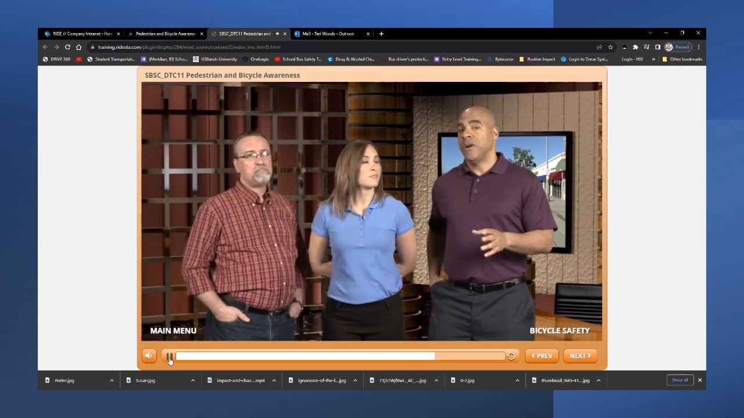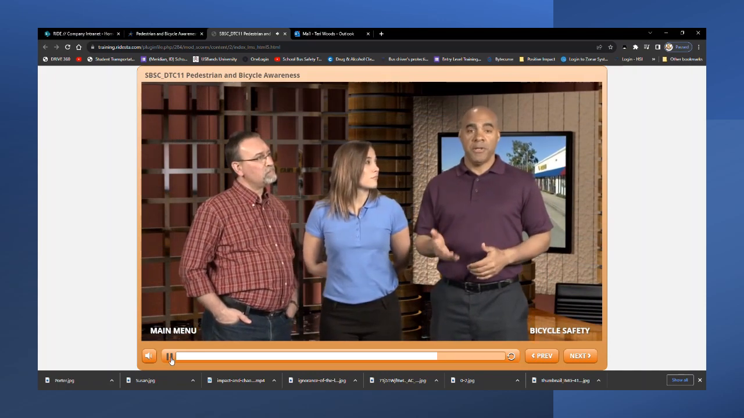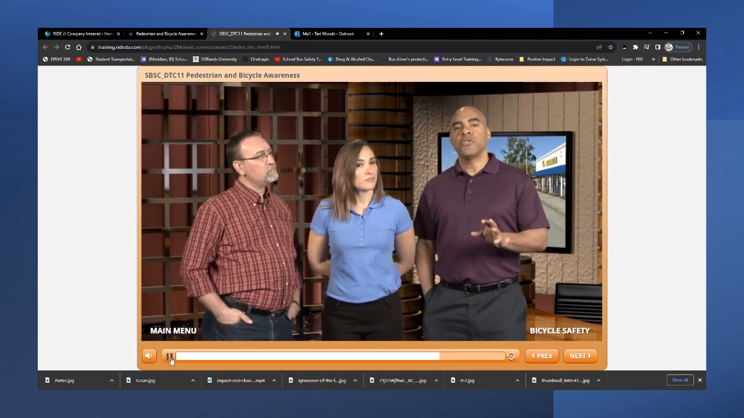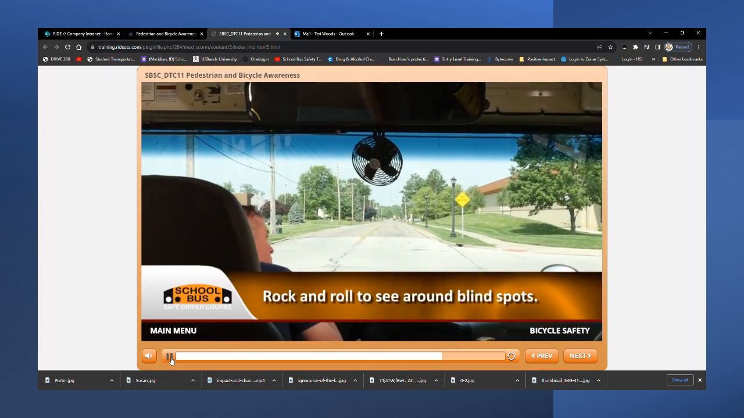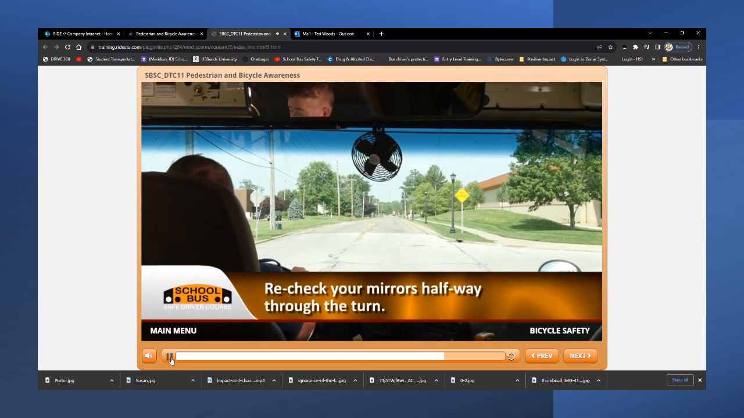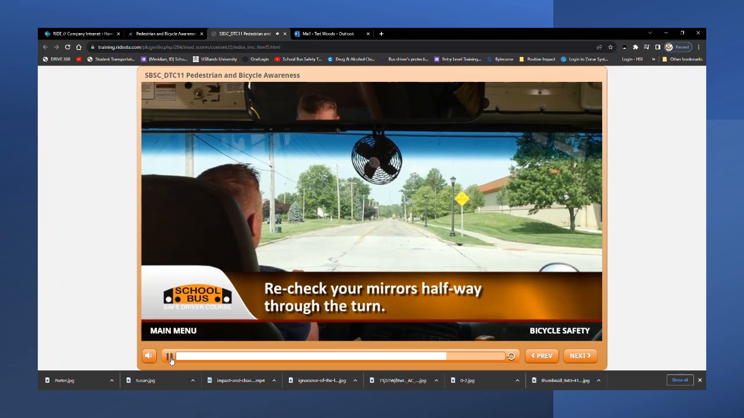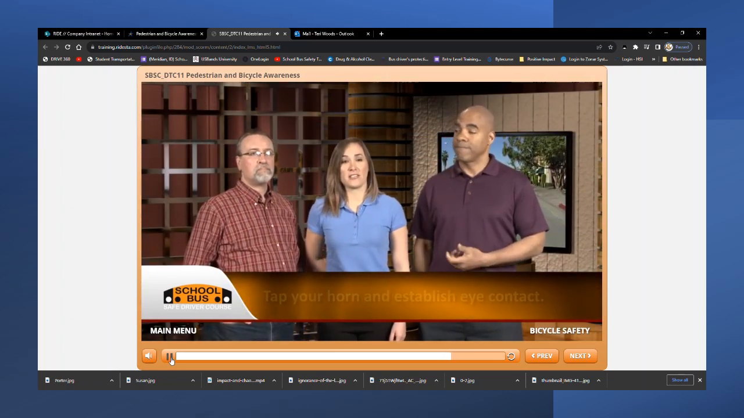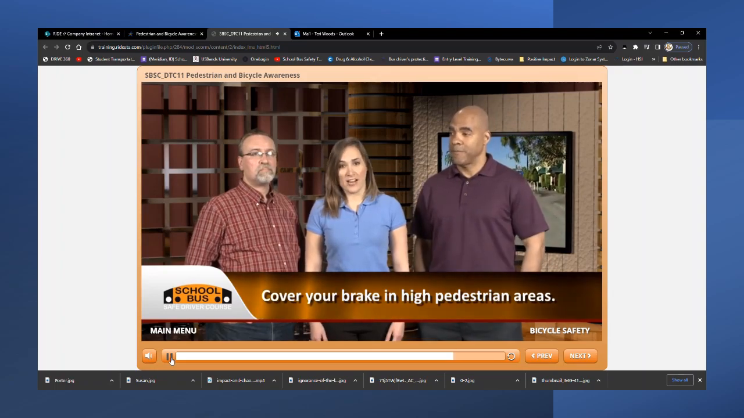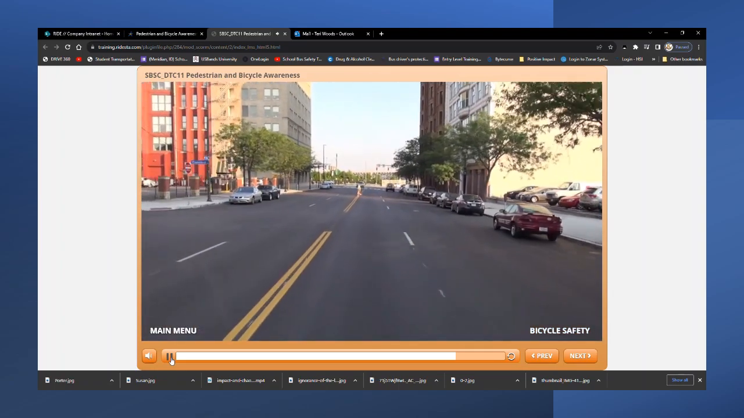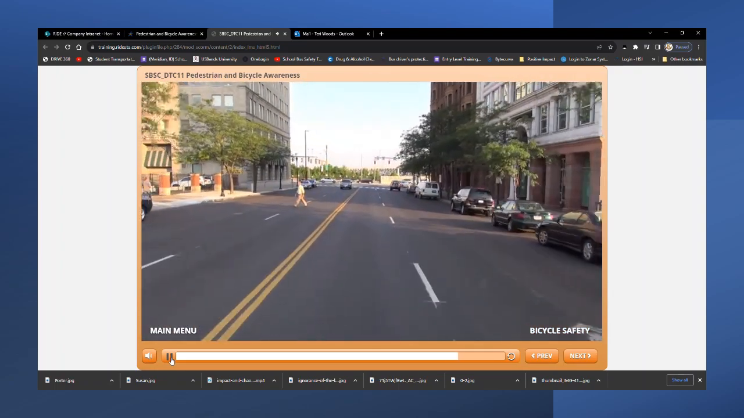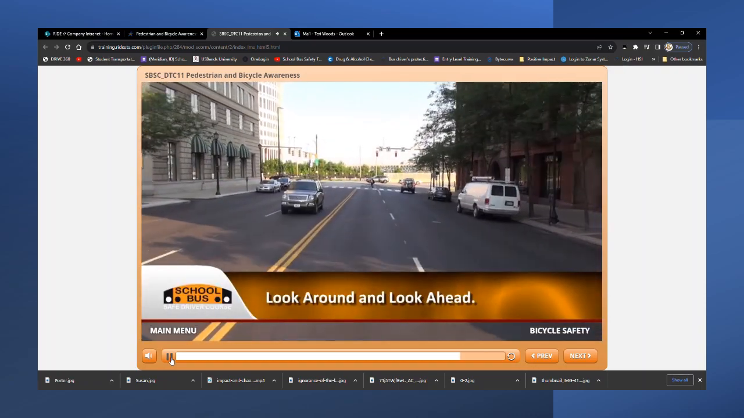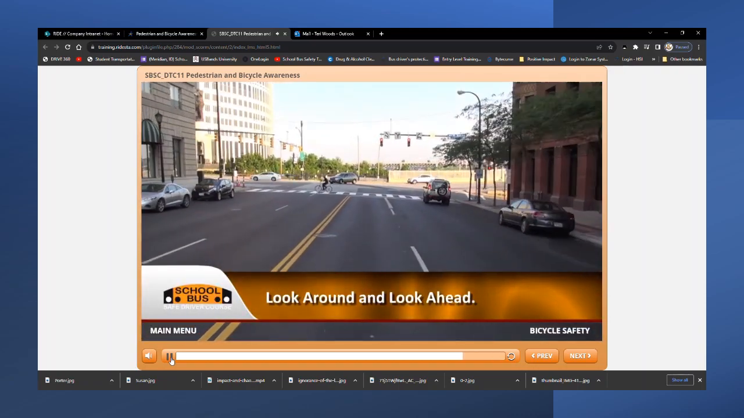We all need to do our part to prevent tragic accidents with pedestrians and bicyclists. Always remember, rock and roll in your seat to see around blind spots. Always recheck your mirrors halfway through your turn. Tap your horn and establish eye contact with pedestrians, and cover your brake in high pedestrian areas. Your safest bet is to always expect them to walk out into the street, and use the look around and look ahead principles to stay alert so you can react quickly.